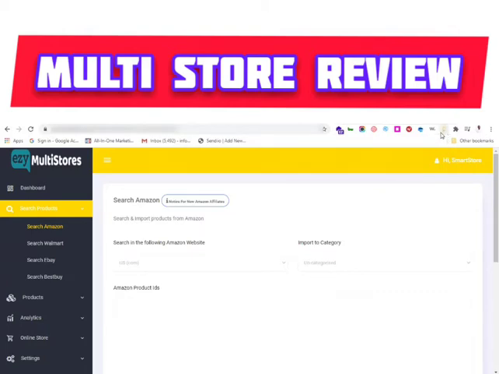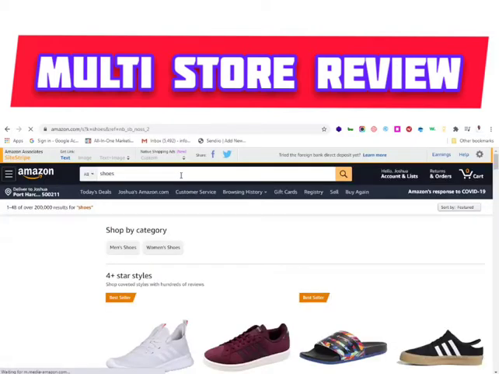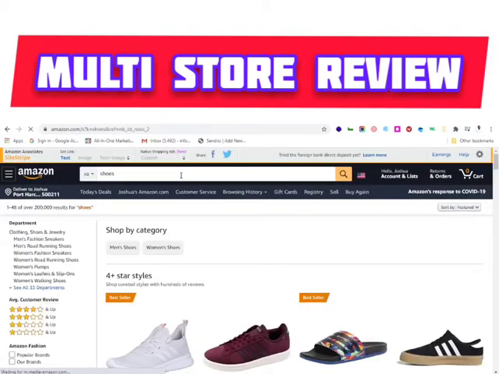You can see where my cursor is hovering. That is our Chrome extension. So how will you go about using this Chrome extension? First, you need to come over to Amazon. Right on Amazon, just type in shoes or whatever choice of keywords you want for the products you want. Once it searches out your choice product, you have your product collections right here.